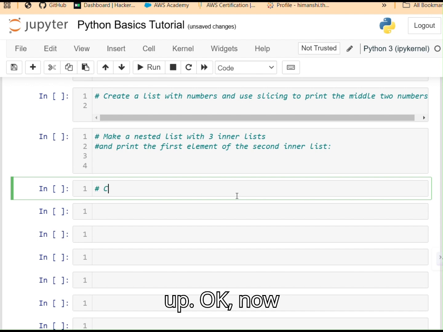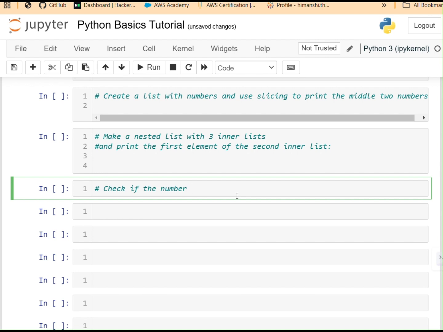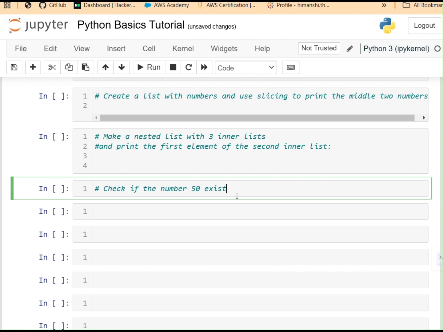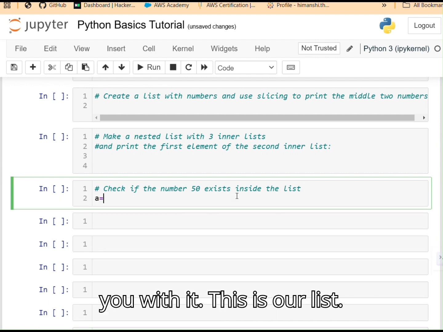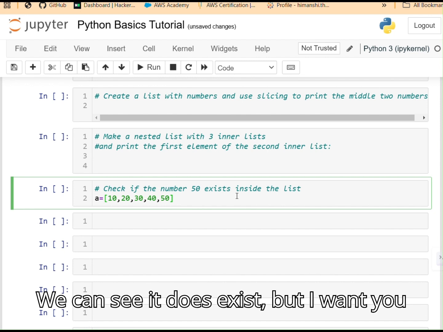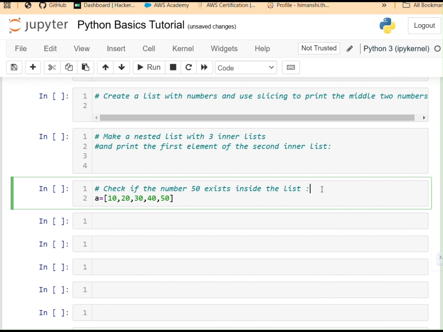Now, let's check if the number 50 exists inside the list. Which list? I'll provide you with it. This is our list. We can see it does exist, but I want you to write down the code. How would you go about checking it?